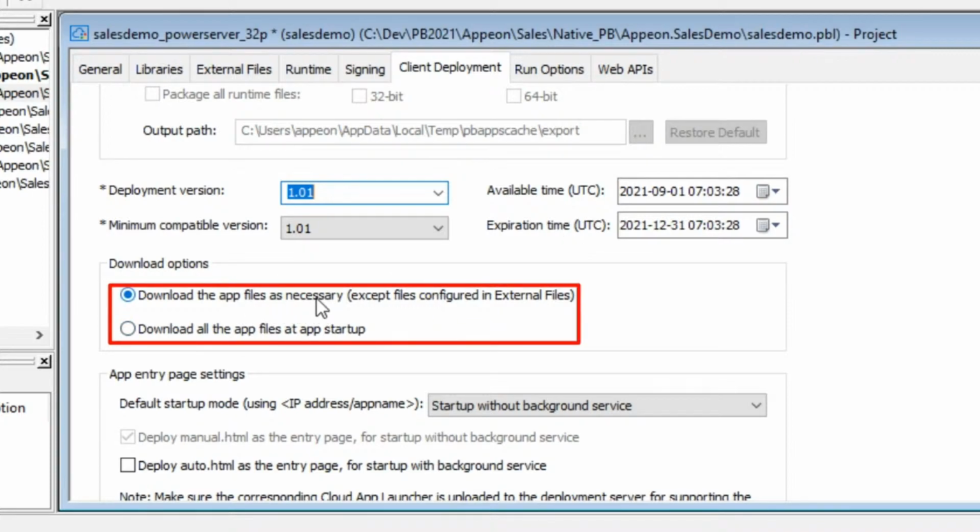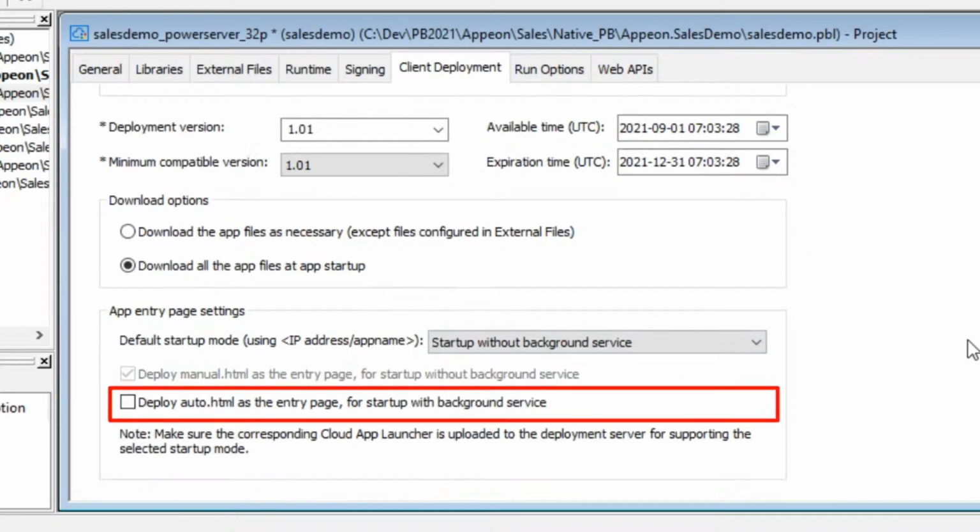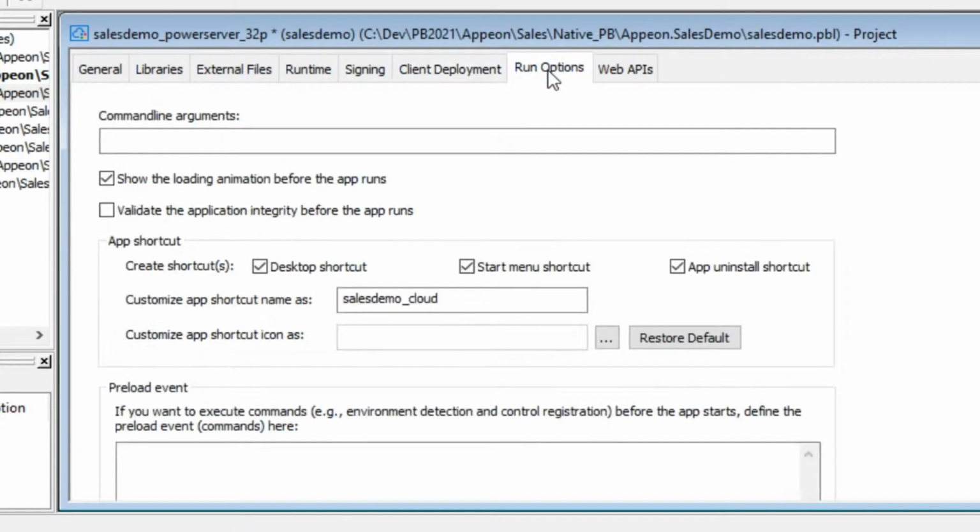Download all the application files as necessary or download them at startup time. So the first one, for example, only pulls the files down when your application references them. This one here, of course, pulls them down all at once. So that slows down the startup, but once they're down, that would be it. The startup here is, again, without a background service, which is what I would highly recommend, unless you're going to a multi-user operating system, then you want to start up with an OS Microsoft Windows service. And then whether or not you want to deploy here as Auto HTML, which is another way of starting the Cloud App Launcher. And then the run options here is any command line arguments that you want.